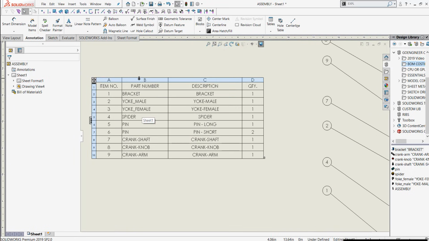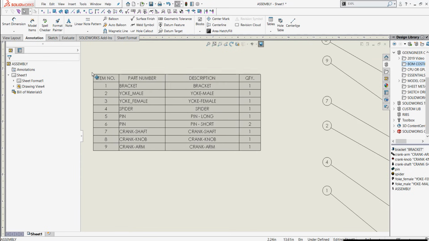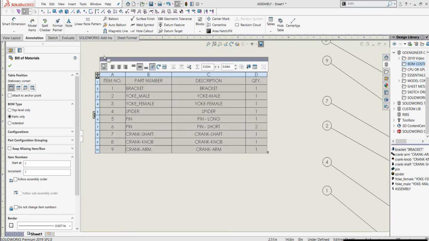So if I click on our bill of material now, we have 4 columns: item number, part number, description, and quantity. If I move my mouse over to the left, I get a little crosshairs and I can move this bill of material around. And if I move my mouse to this upper level here, I get this property manager. And this property manager asks me, do I want to change the document font?